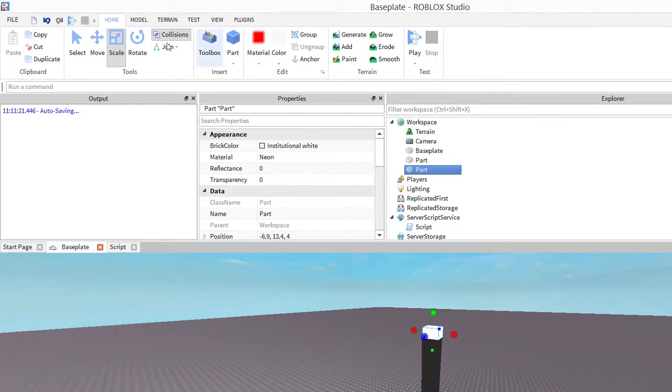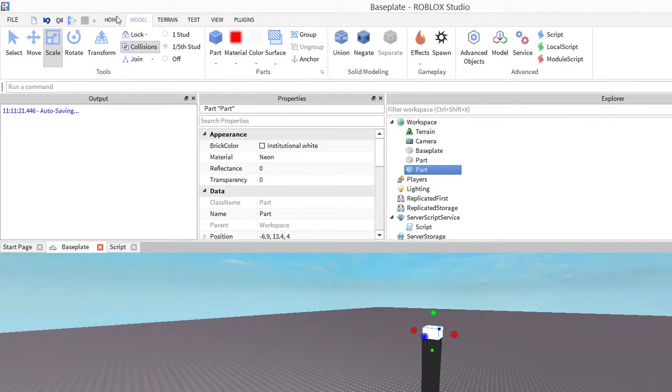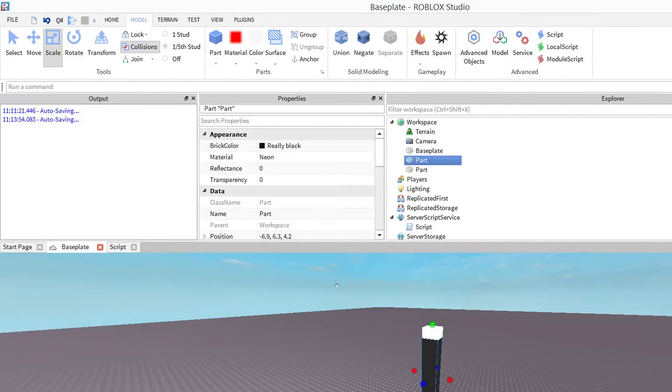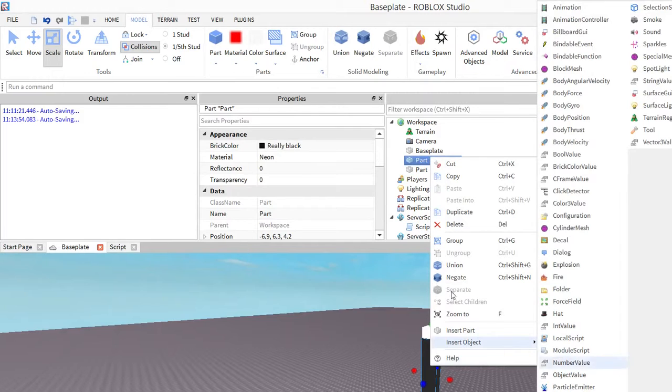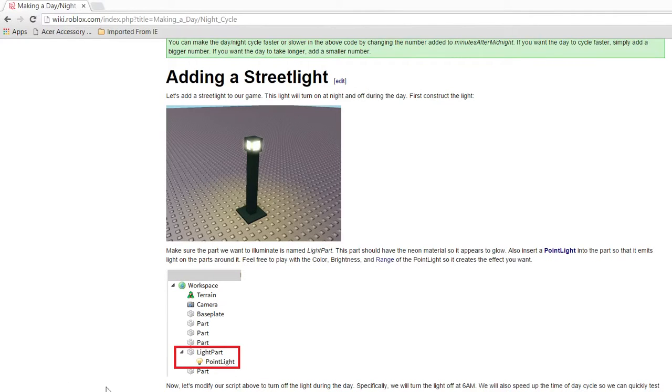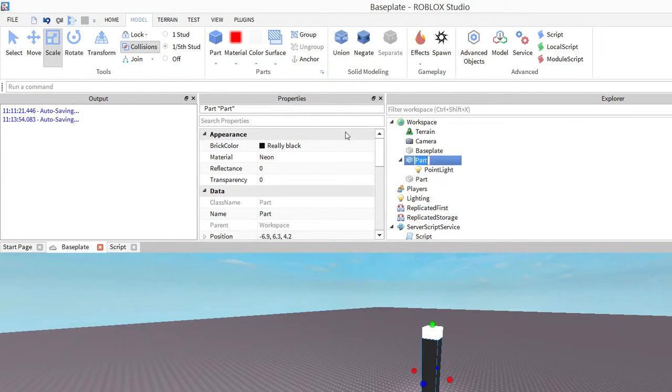Okay, and then it says to insert a point light into it. Now that's the one. I'm going to go into model, surface, effects. Maybe that's an object. Insert object point light. Yes. So we'll see how that goes. And we have to call the part, it said. So I right clicked insert object into that, the main part of the part. And we need to call it light part. So, okay. So let's rename that.